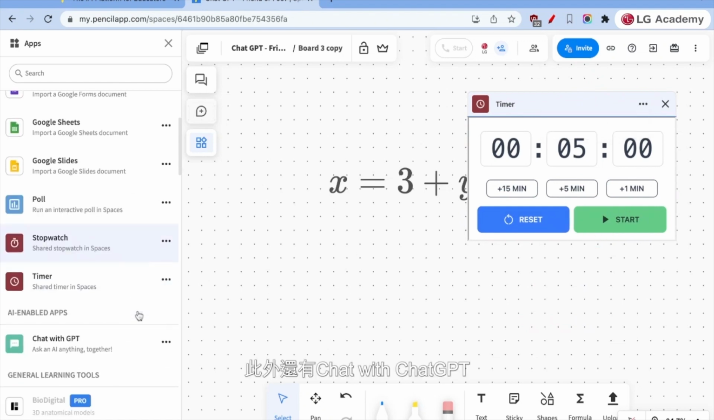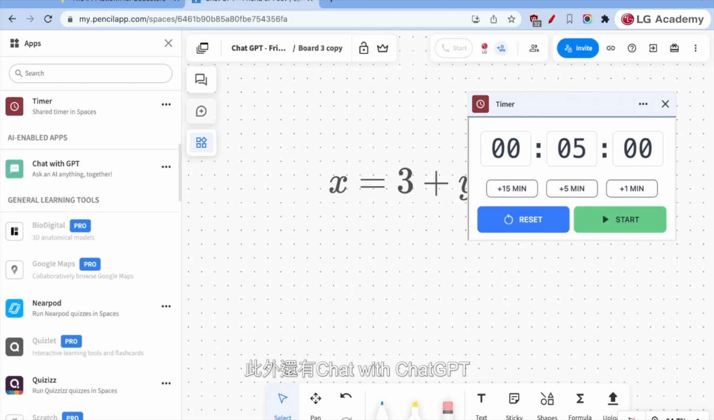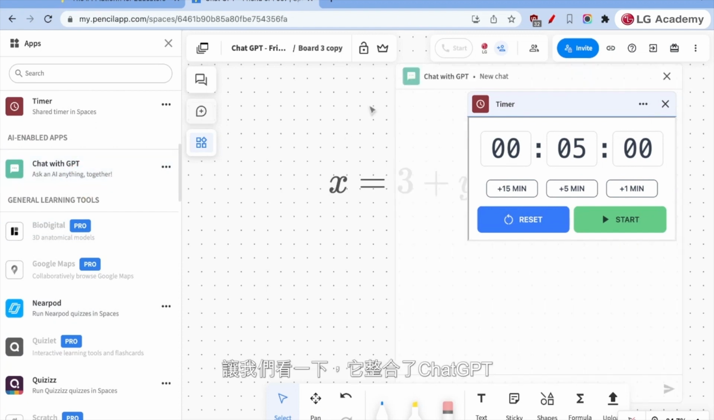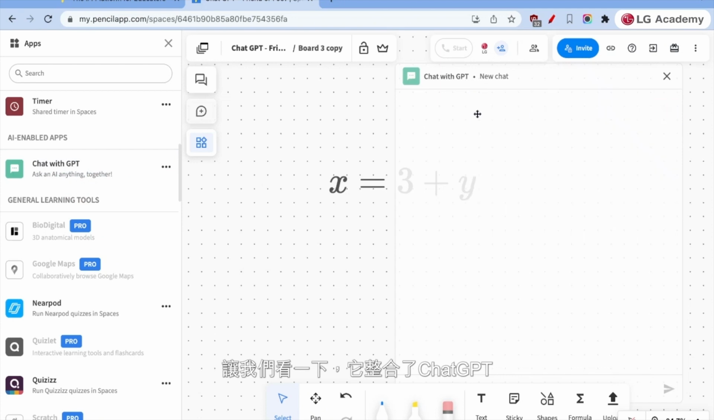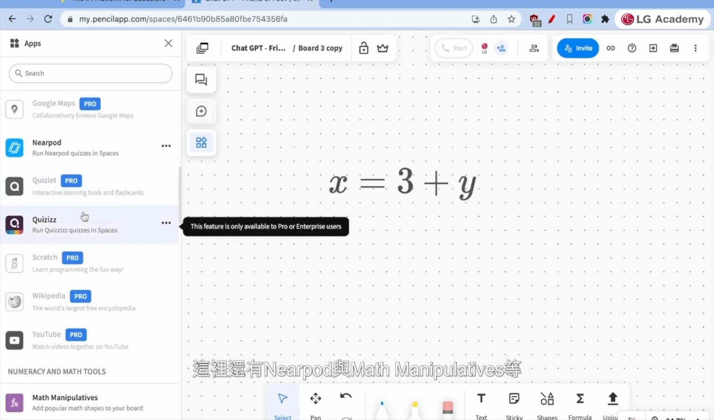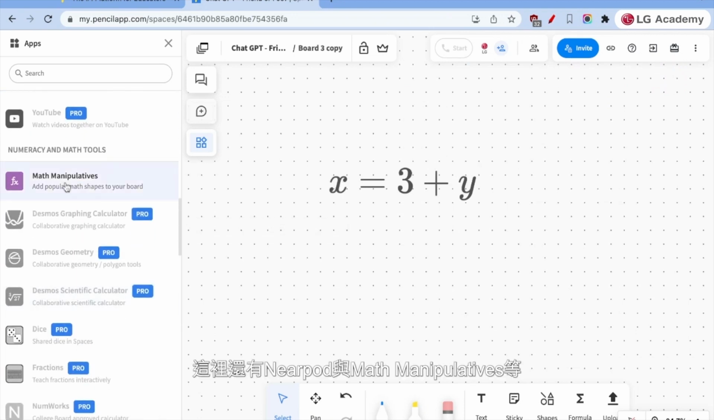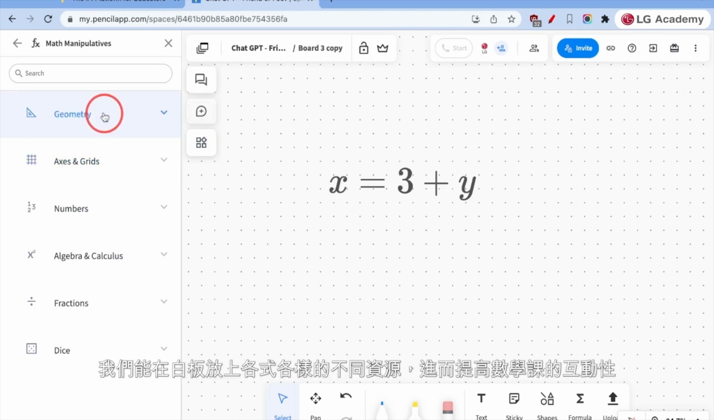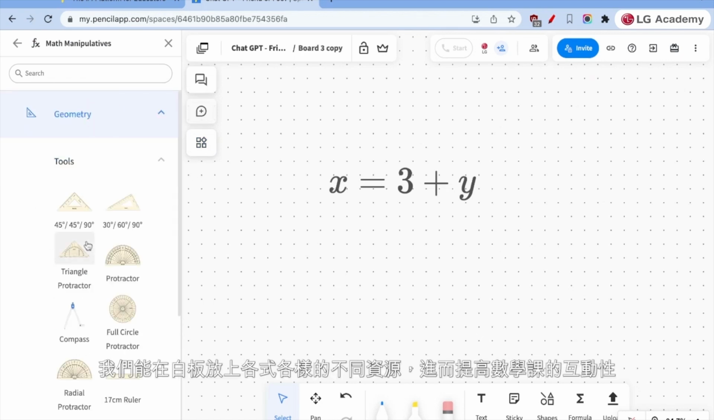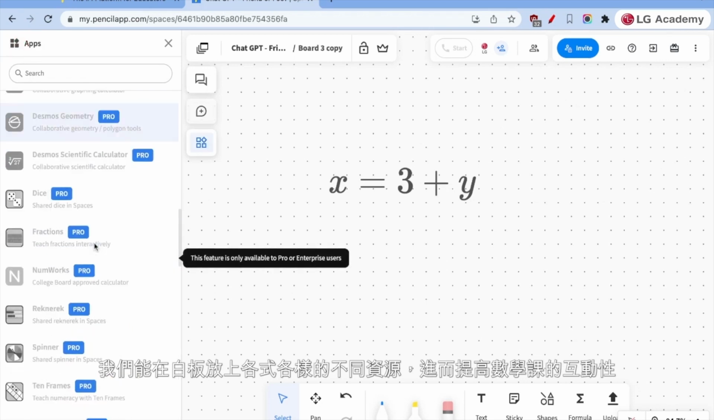Okay. And then there is chat with ChatGPT. Let's take a look at it. It's incorporating ChatGPT, new chat in there. Now that may cause some concern for some people, so I would not incorporate it into there. There's also Nearpod and math manipulatives, and so we can look at all the sorts of different resources to drop on our board and make our math that much more interactive.